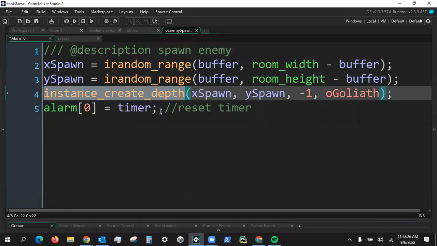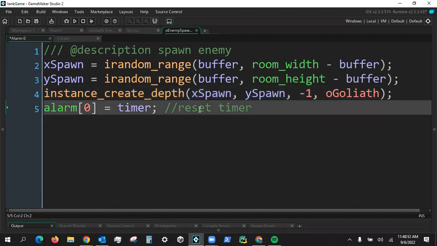We then will create a new instance with instance create depth at this X value and this Y value, and at -1. Doesn't really matter the location of this, but -1 would be best if you do decide to include a spawn sprite, and then your enemy object. I call mine the Goliath. Yours might be called O enemy object, object enemy, whatever you have. And then it just spawns in. We then turn the timer back on so that way this event can occur again.